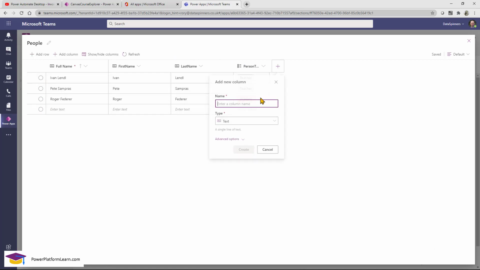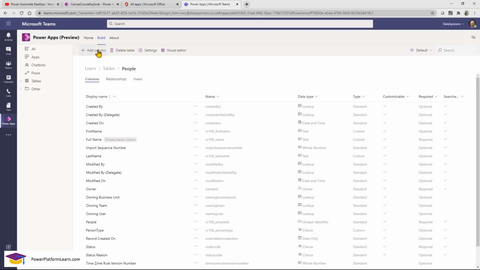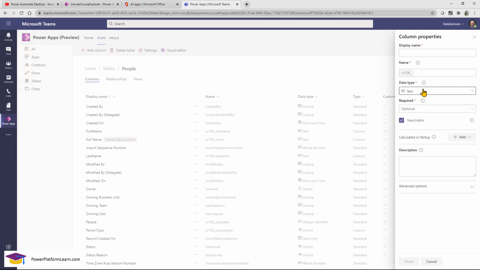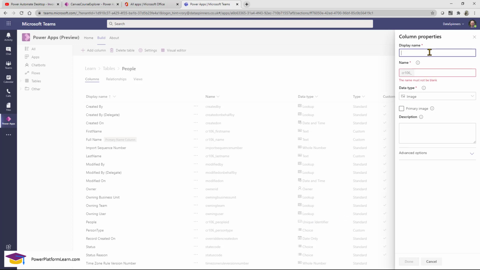If I hit the plus and I then hit the drop down as to the different types that we've got, you'll notice that we don't actually have the option of an image field, but in fact it does exist. So we're going to go add column here, and what you'll see is that we get many more field types available to us. I'm going to add this image field here, and say what the display name is. I'm just going to call it image.